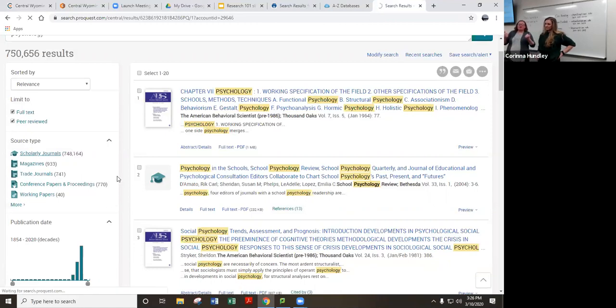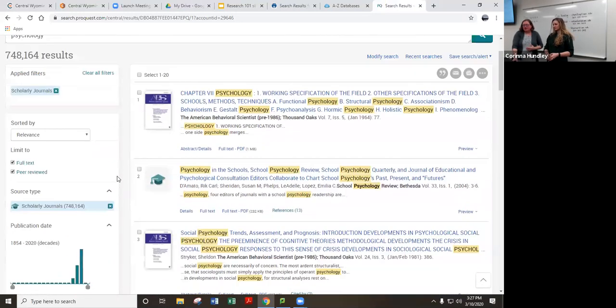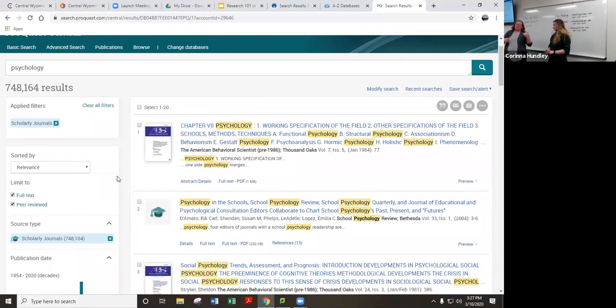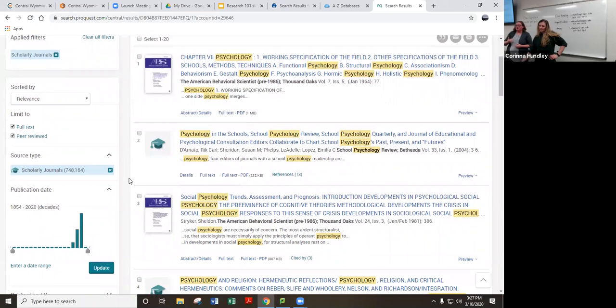Magazines are going to be more of the popular magazines that you can purchase. They're more in layman's terms than a scholarly journal would be. Conference proceedings are also written by academics, but they're written a little bit differently, and the publication procedures are a little bit different. So typically, we're just going to recommend you go with whatever's in a scholarly journal. That's going to be the majority of the results you're going to have anyway.